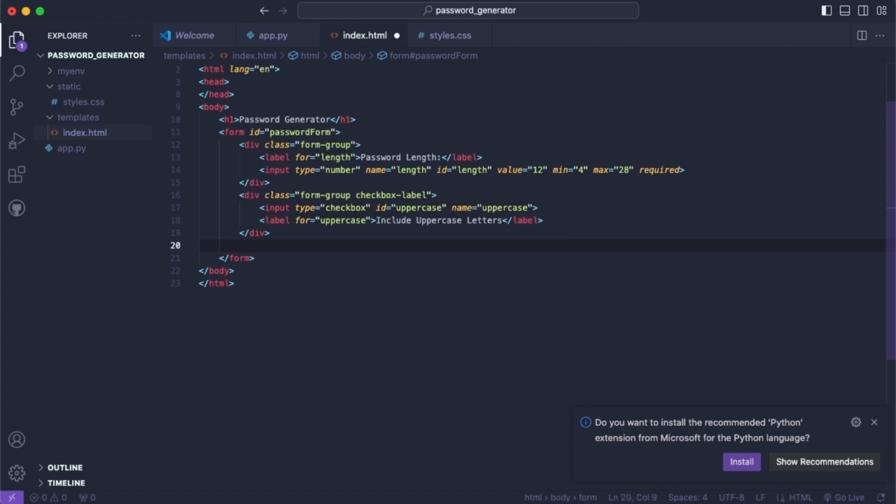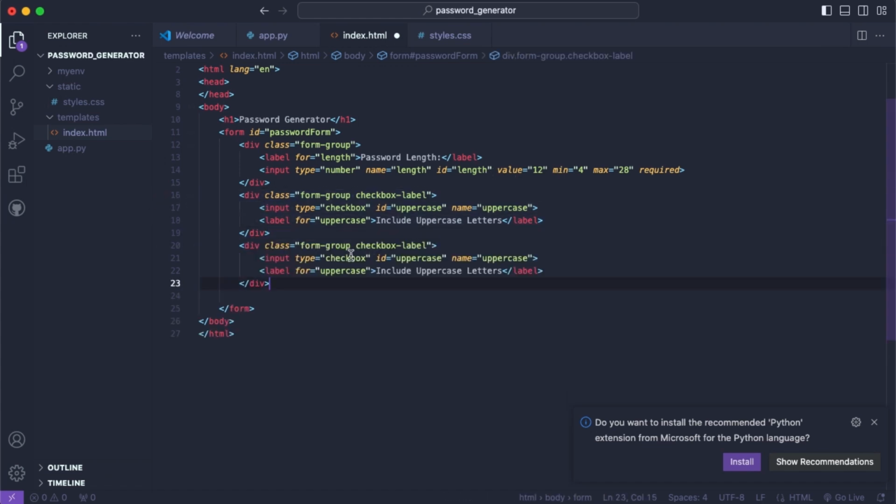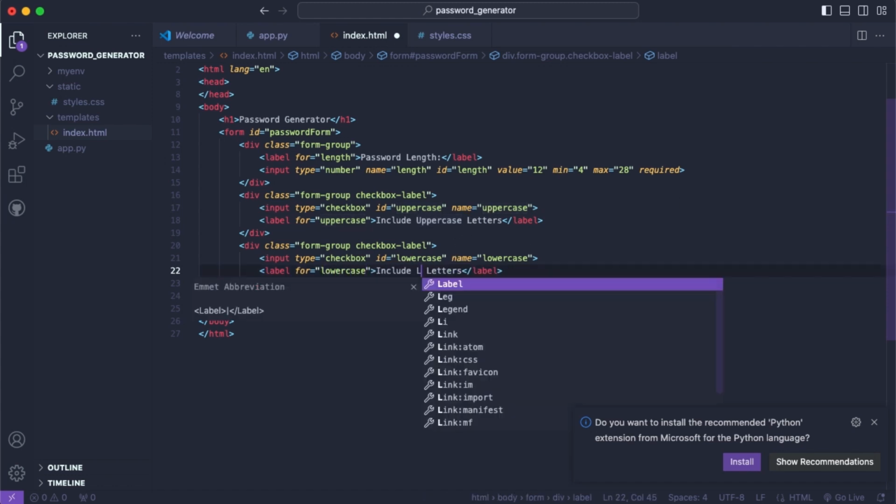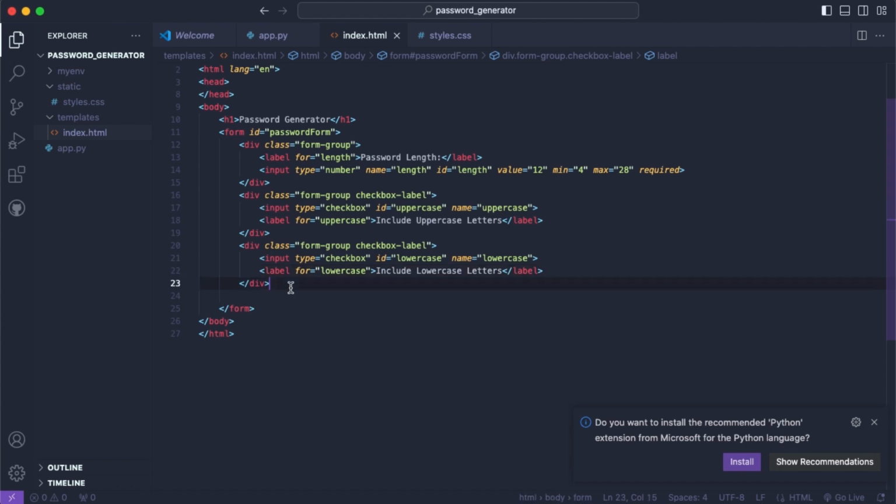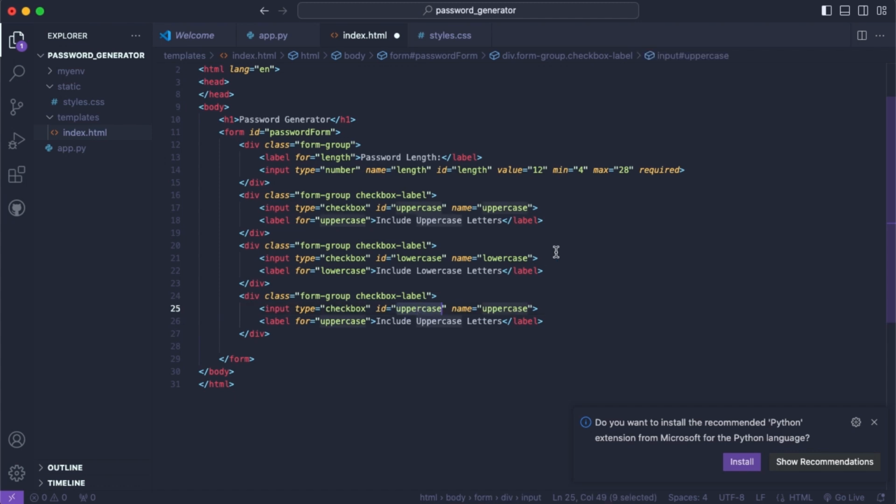And then we're going to essentially do the same again, but for lowercase. So I will copy this and change this to lowercase, change the name to lowercase, and then label for lowercase and include lowercase letters. Next, we will do the same again. So I'll paste this and I'll change this to be digits, change the name to also be digits, the label for to be digits because this then corresponds with this, and then include digits.